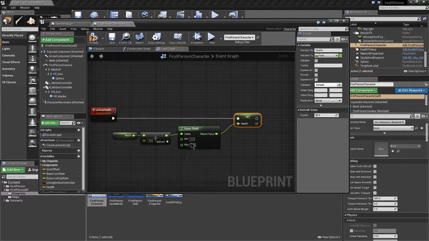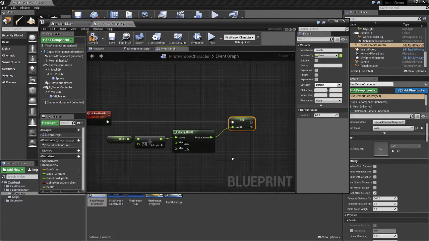Now you could use another variable to specify what the maximum health value is as well. You could have like a max health variable you set up there. That's probably a slightly better way of doing it, but for now we'll just hard code a value of 100 in.